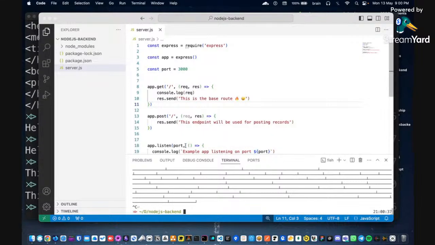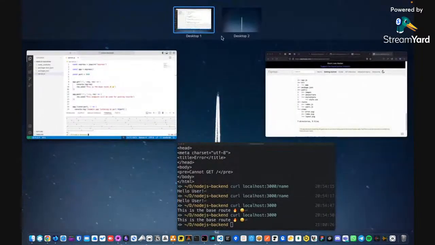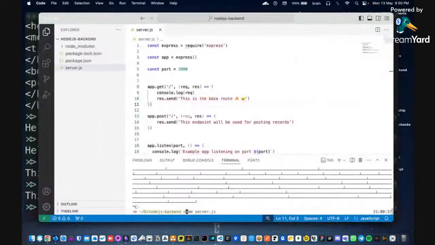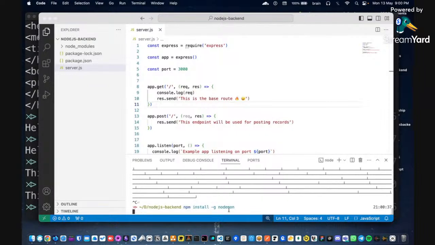By the way, if you don't want to always stop the server and start the server again, you can choose to install what we call nodemon, right? For nodemon, I simply have to say npm install -g. Let's install that globally, nodemon. So I already have this installed, by the way, but nodemon is going to be a good way to run your application while you are developing. So you don't have to start and stop all the time.